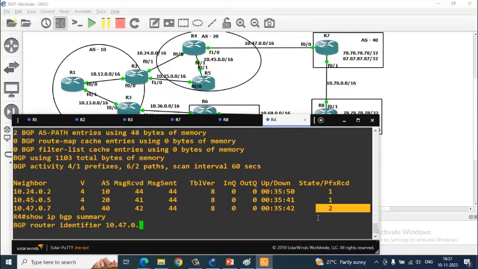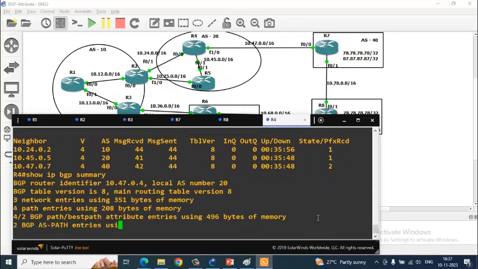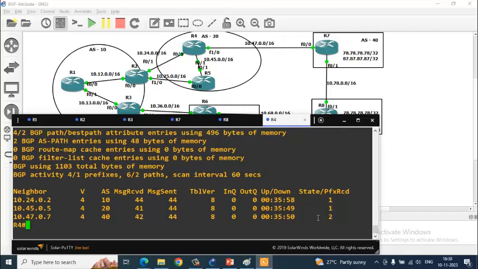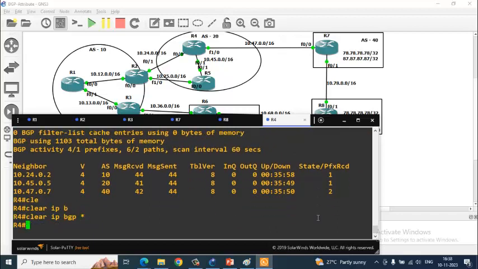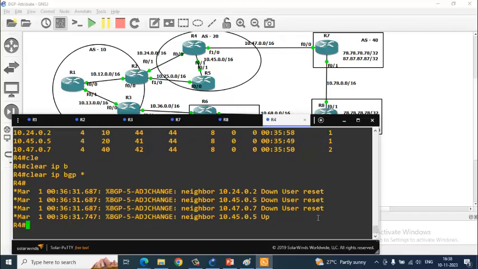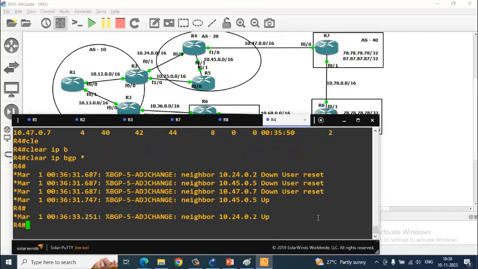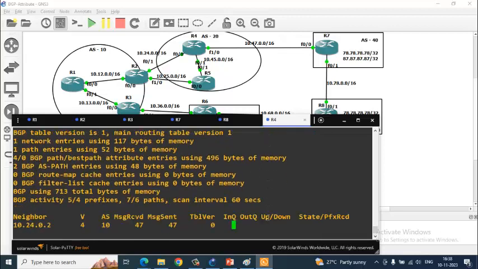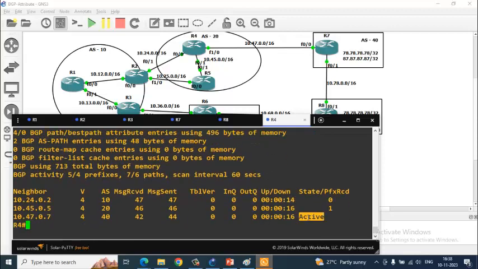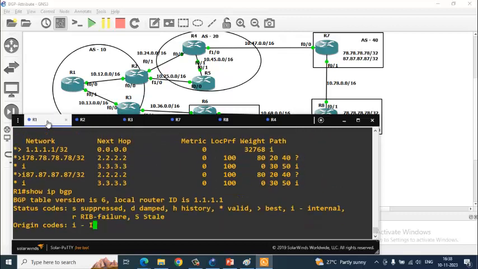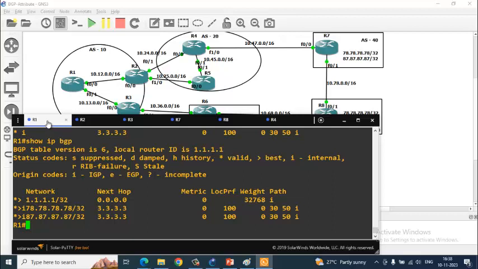This is up, yes. But when I say clear ip bgp star, then it will not see 7. Only 5 and 2 will come up. 7 is not going to come up, because we have shut down that port, right? Now you see on R1, it knows that it is gone. You see?